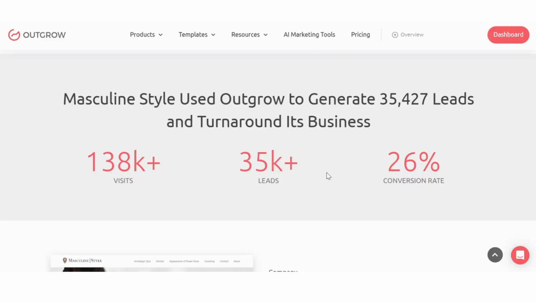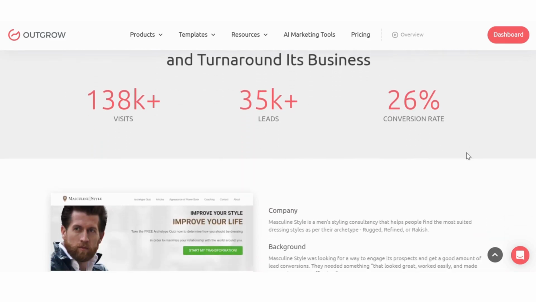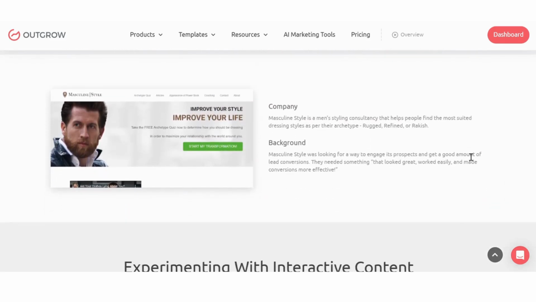Some Outgrow client redesigned their quiz with branded fonts and visuals. The result? A 26% increase in lead conversions within the first month.